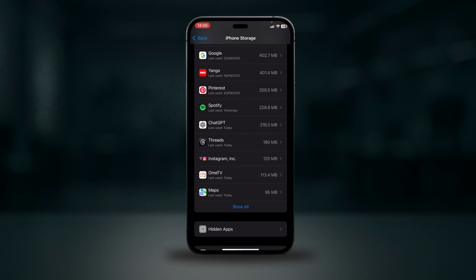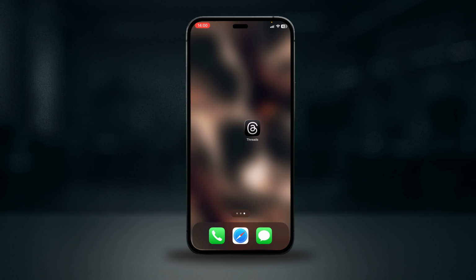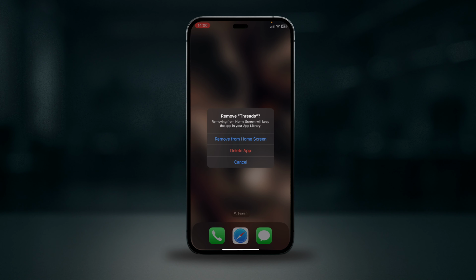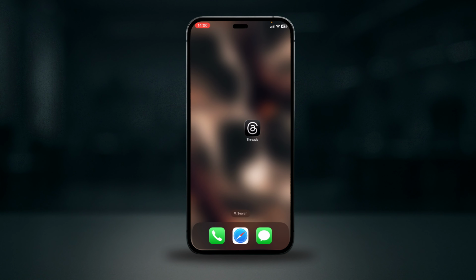And then if none of that works, just go ahead and delete the Threads app from your phone and then reinstall it with all the latest files and bug fixes. And that's it. This is how you guys can fix login errors in Threads app.